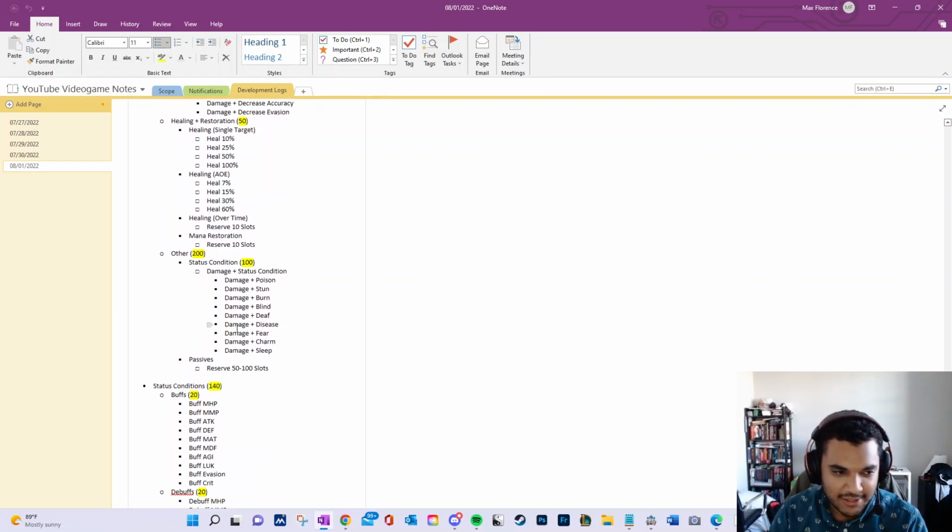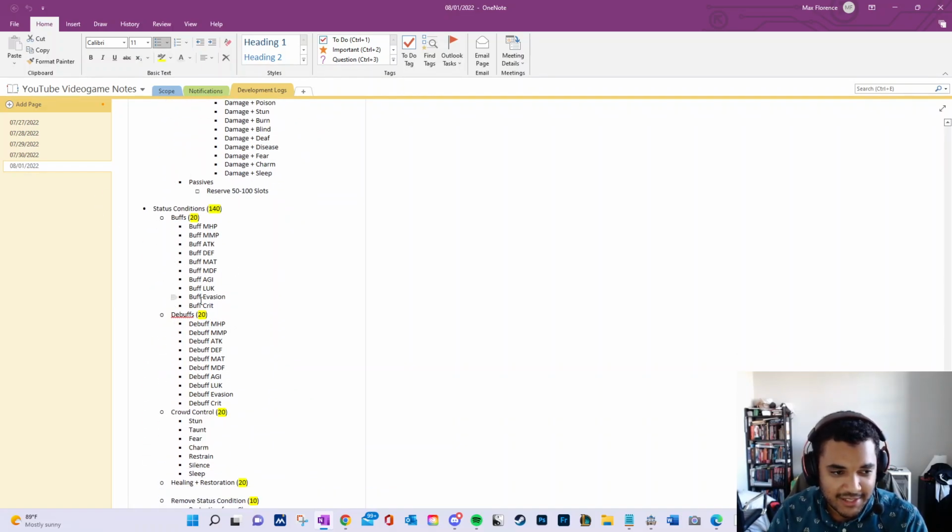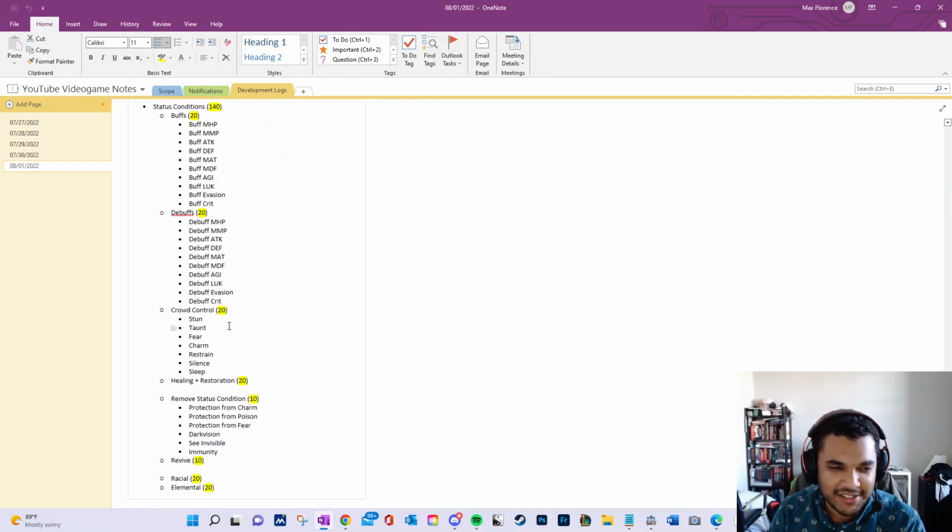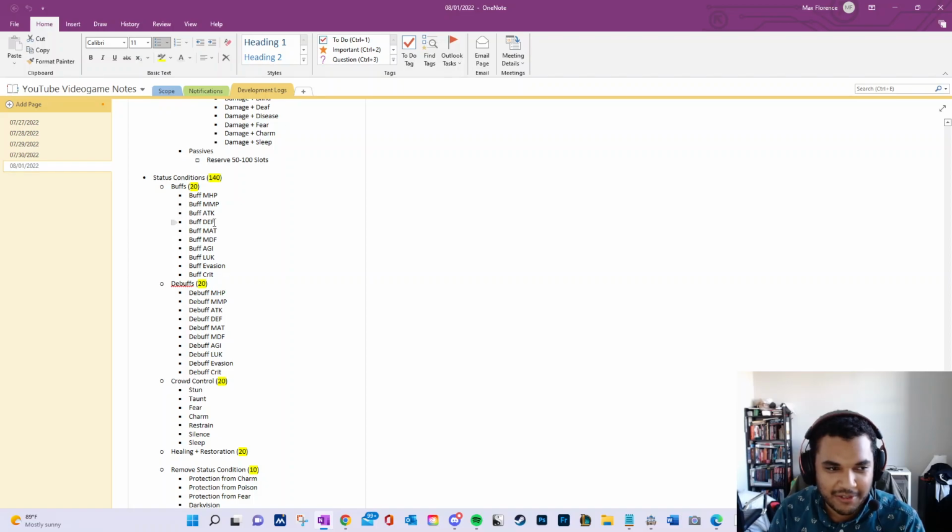But pretty much these are some skills. These are the status conditions. So again, 140 status conditions is unheard of in a game, I think. But it's just planning ahead in case I want all this stuff. So you've got your buffs. I don't know if I want the buffs to be their own thing and not status conditions. Buffs and debuffs just change the parameters for whatever. But I kind of like the idea of labeling everything as status conditions.